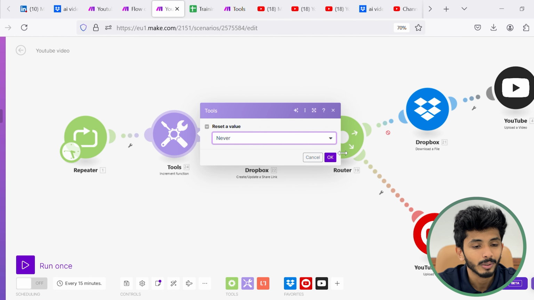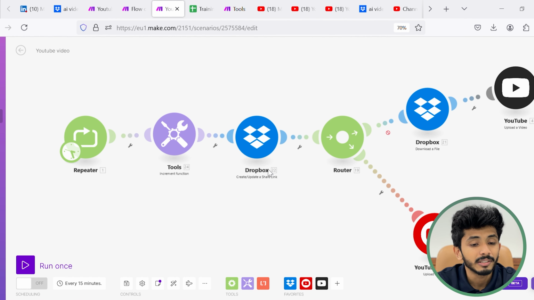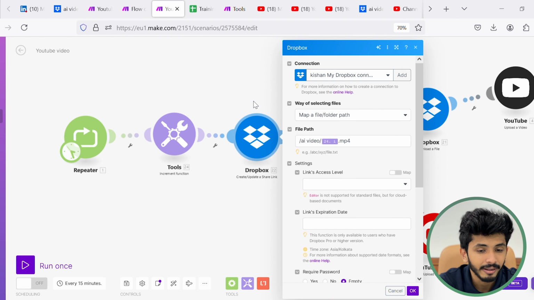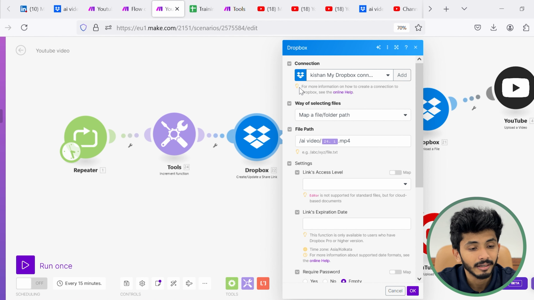Then after that you can see a Dropbox module which is used for creating an update share link. So I need a share link. For that I have used this module, and inside that you can see that we can give the file path. So I have passed the increment function inside this.